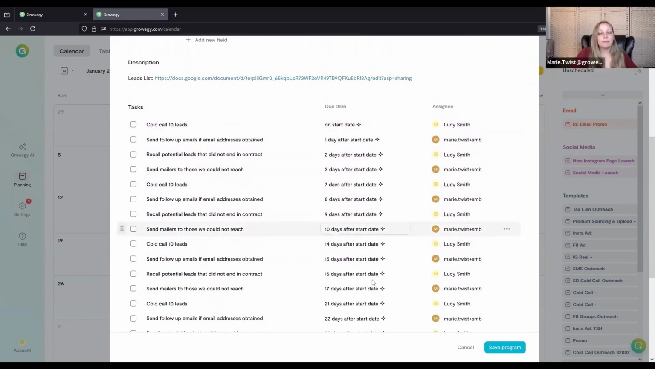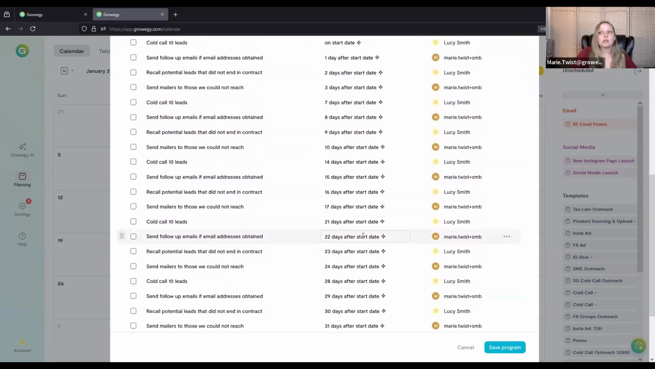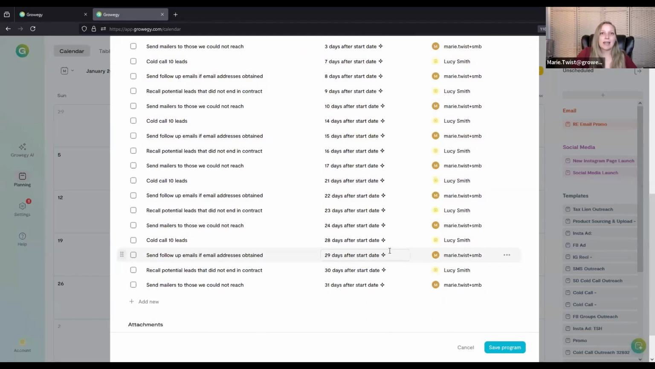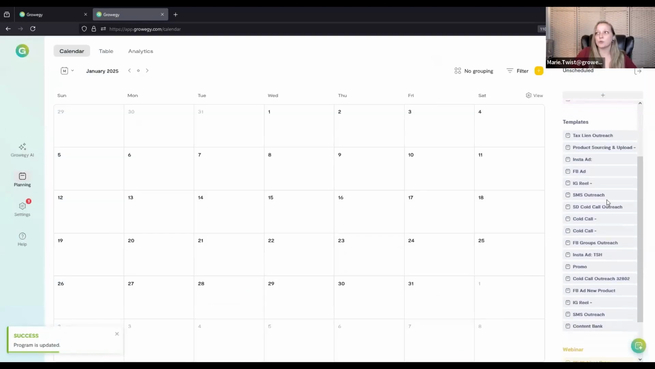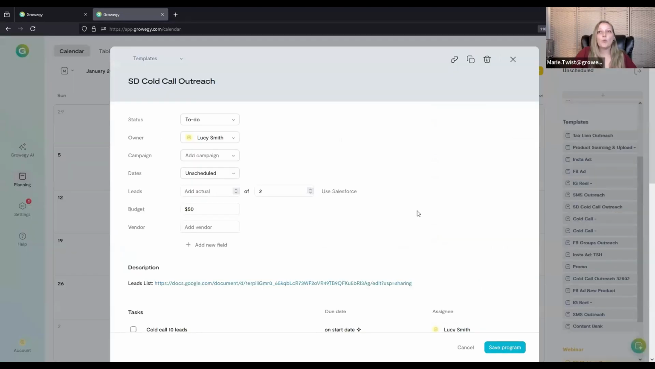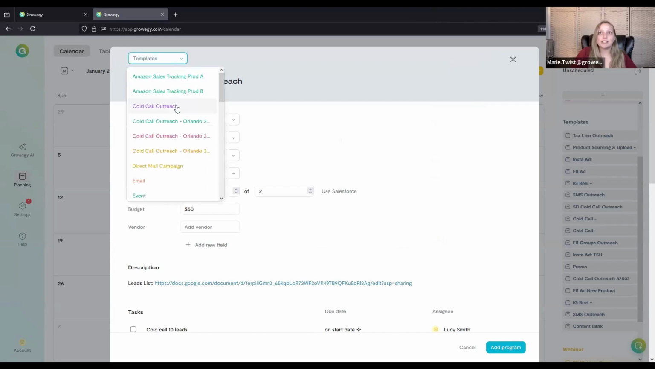Now you don't have to set them for all of the tasks. You can still manually enter in your due dates. But for this particular outreach, it was really easy to set up those automatic dates. Now, once I've got my smart due dates set up, I'm going to go ahead and click Save Program, and it'll save those rules to my template. When I'm ready to schedule that template the next time, I'm going to go ahead and make a copy.